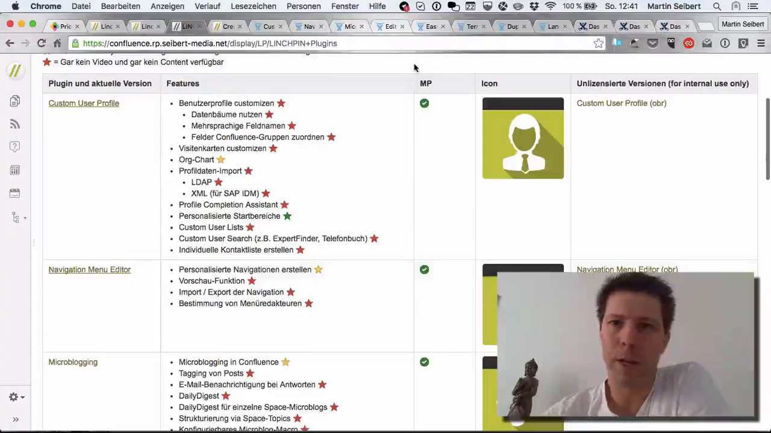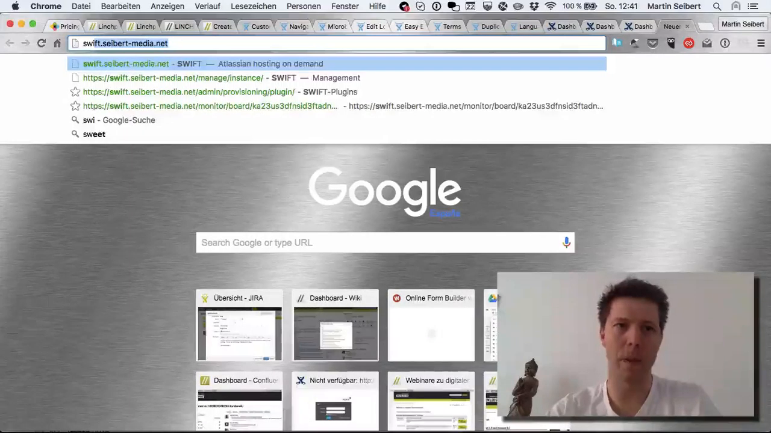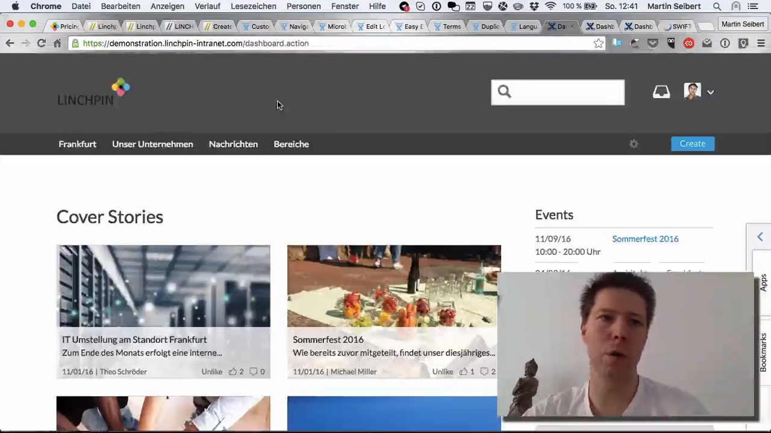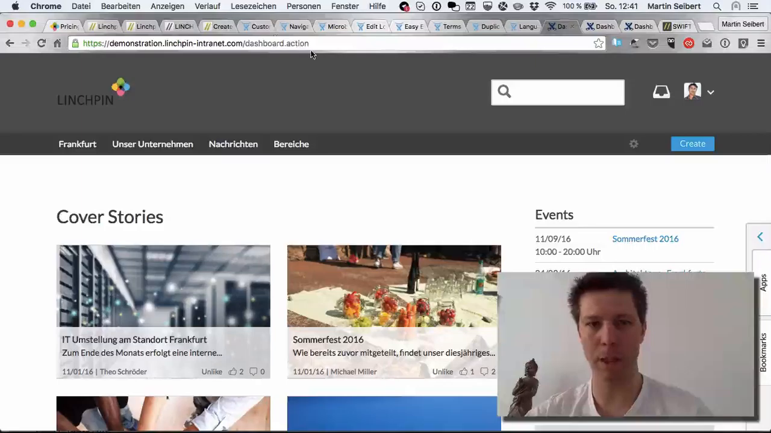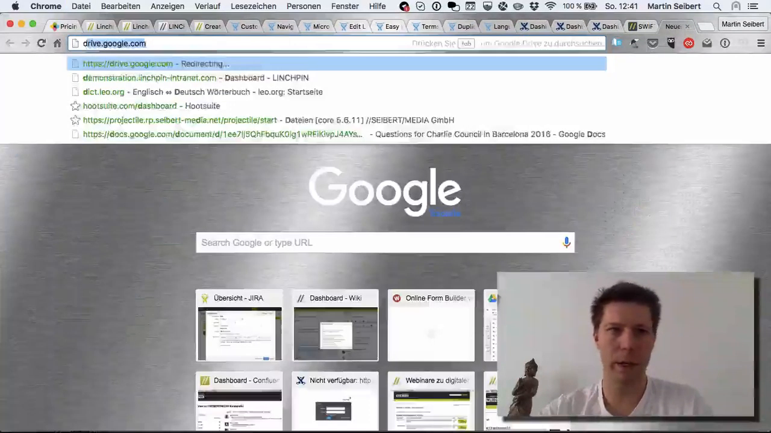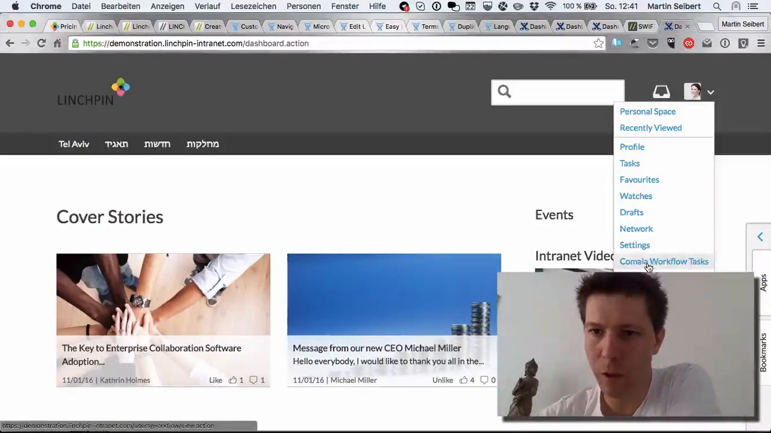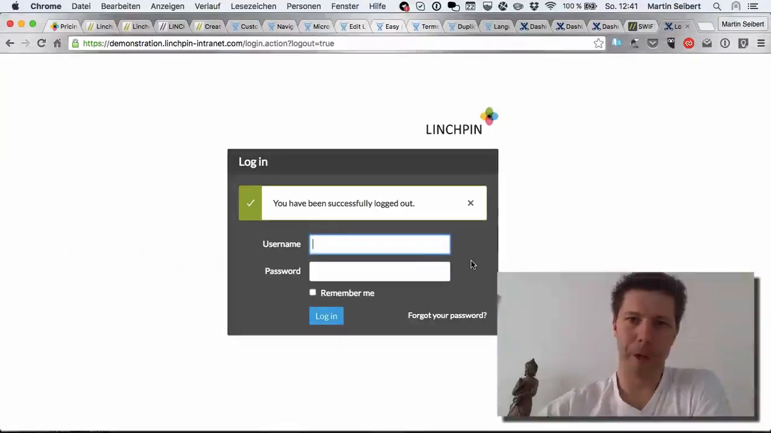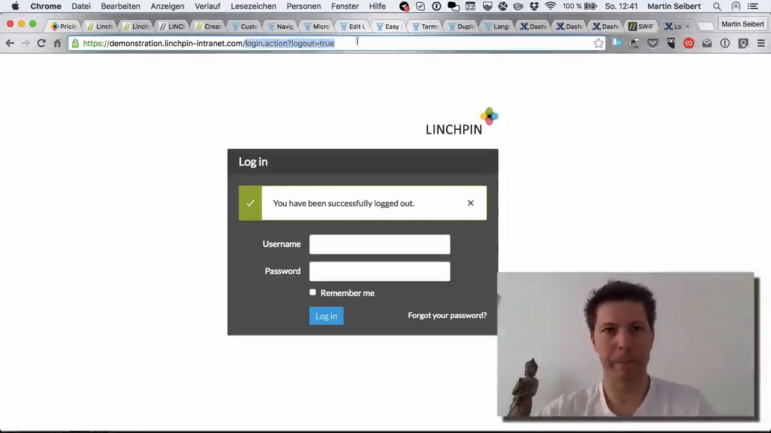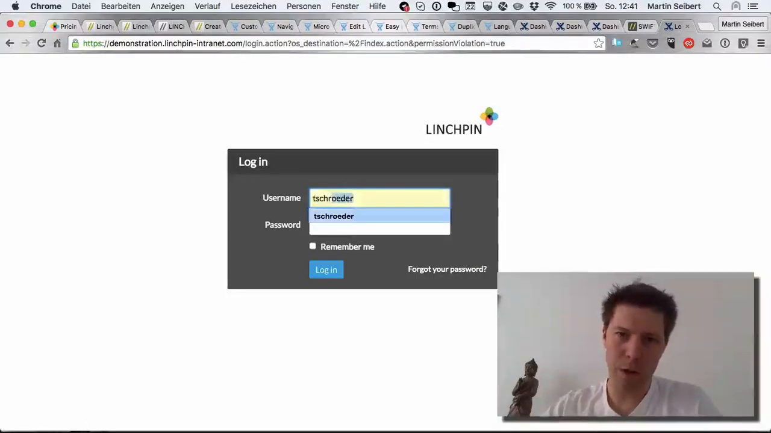So the first step you could take to look at Linchpin is to go to demonstration.linchpinintranet.com, and then you'll see a login page. Let me do that real quick. Let's see how fast this goes. Oh, that's pretty fast. So let's log out here real quick. Okay, that's going to be the page that you'll see. And there's a user T. Schröder, and the password is exactly the same.